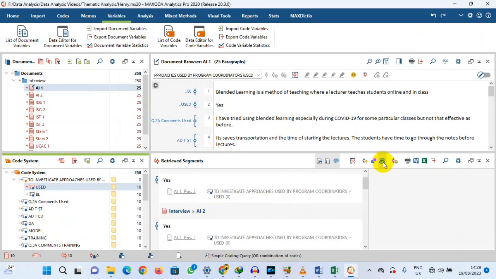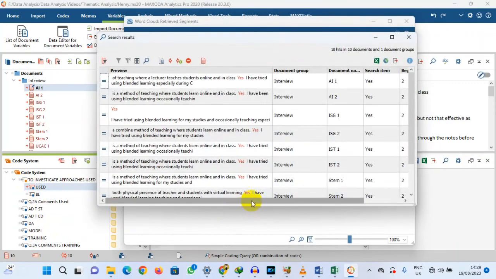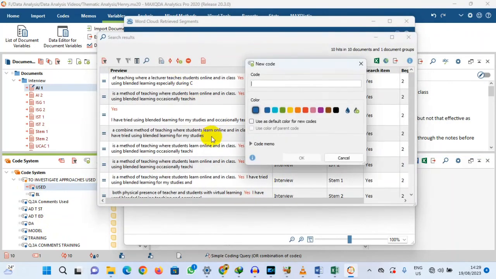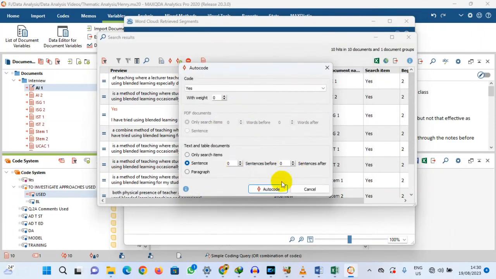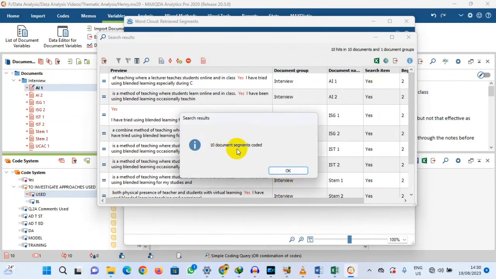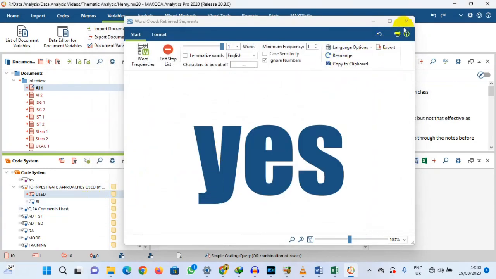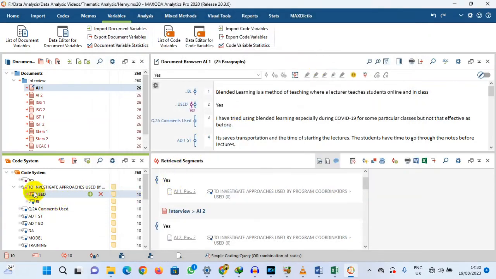Now I go to word cloud. I have just one word there. So I'm clicking on this word. I'm creating a new code. I'll title this code yes, and I'll style it. I give it okay. I take auto code. It tells me 10 document segments coded. I close that and I close that. When I come under yes, I see that we have 10 document segments coded.